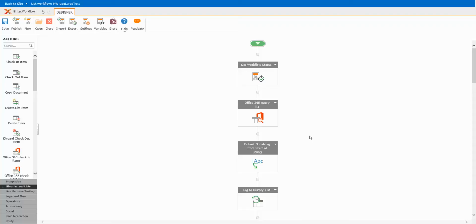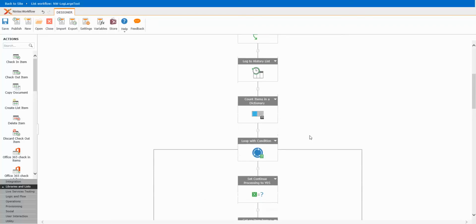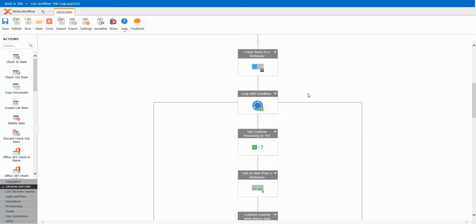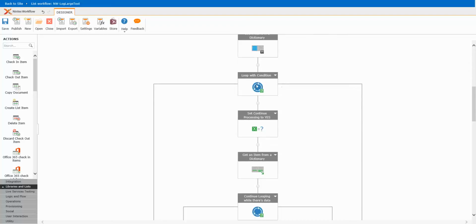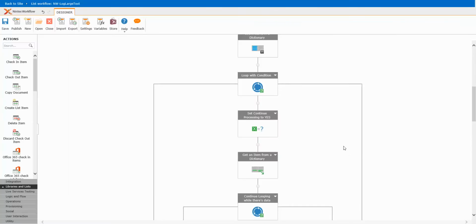So let's go and have a look at how we're actually doing this. I'm going to scroll down to the bottom. After we pull out the information from the dictionary of fields or items, we're going to go into this loop. Now the loop is just a simple loop. We're going to loop through each one of the values, or each one of the items, we get back from the list.